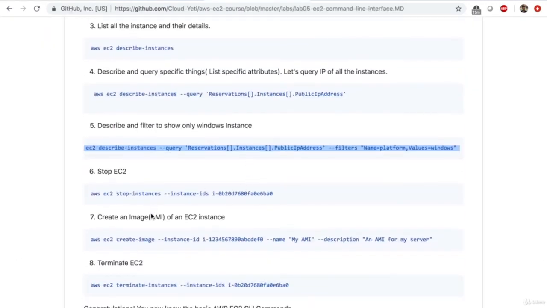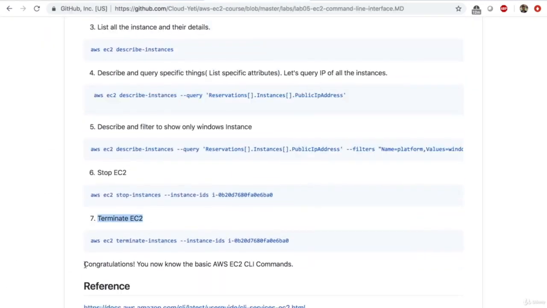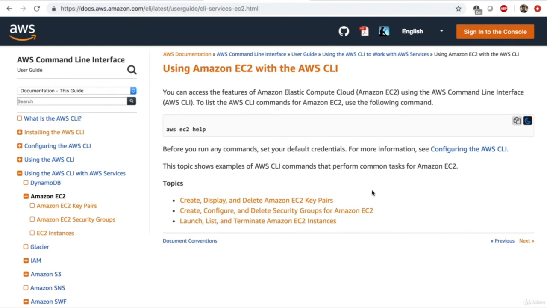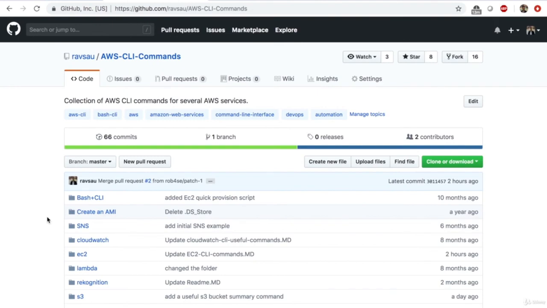So we stopped our EC2 and we terminated the EC2, and you should know the basic EC2 CLI commands now, and you should know how to set up the CLI and how to use roles. With that, you're free to experiment more by clicking on this link, and this will take you to more official documentation and steps. We also have a command line interface course on Udemy that covers not just EC2 but a lot of other services, and there's a GitHub repo for it. I'm going to link this repo in the description below.